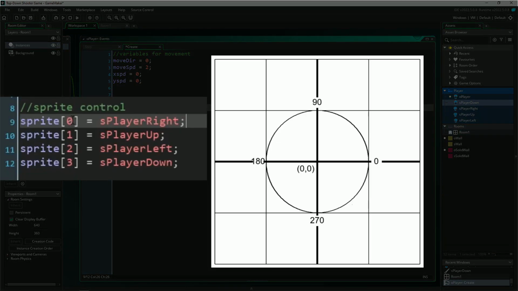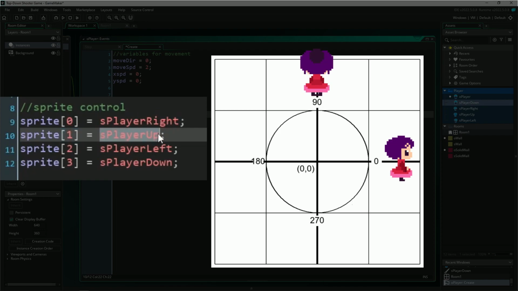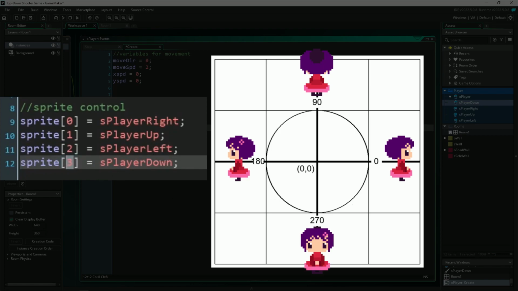If you think about these as multipliers, 0 times 90 degrees is 0 degrees, so that would be to the right. 1 times 90 degrees would be upwards, so the sprite player up. 2 times 90 is 180, which is to the left. And 3 times 90 is 270, which is down, and then it just wraps back around. So you can see we're going to be kind of interacting with a direction to find out which sprite that we need to use.